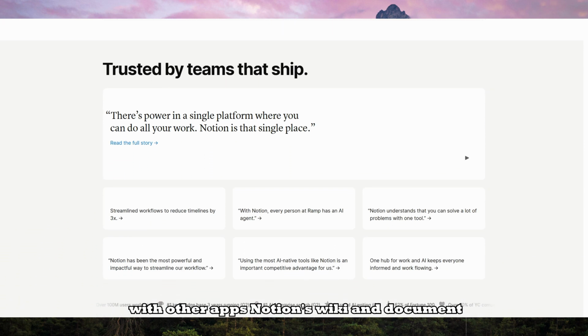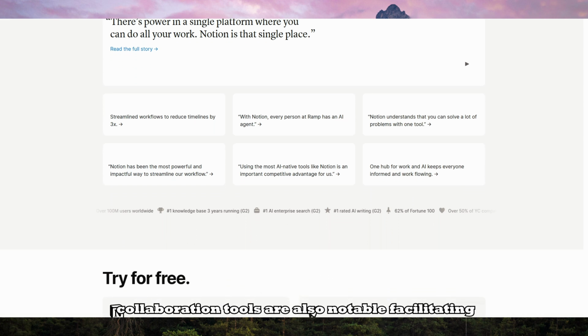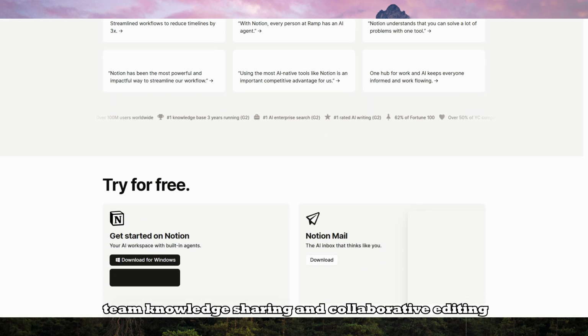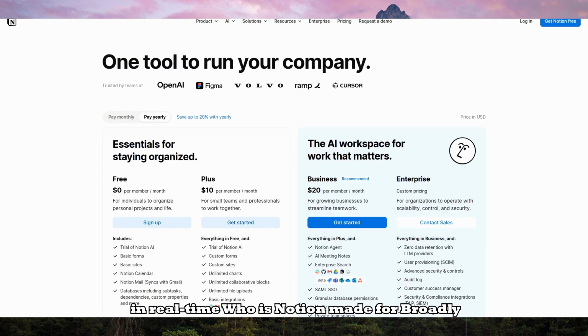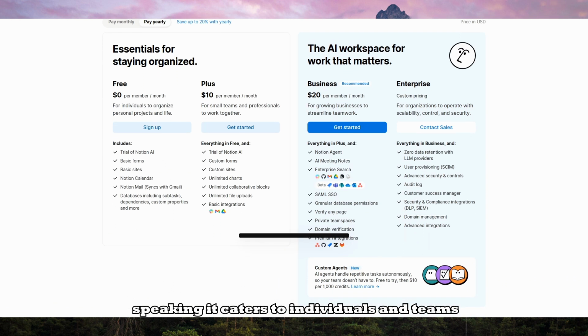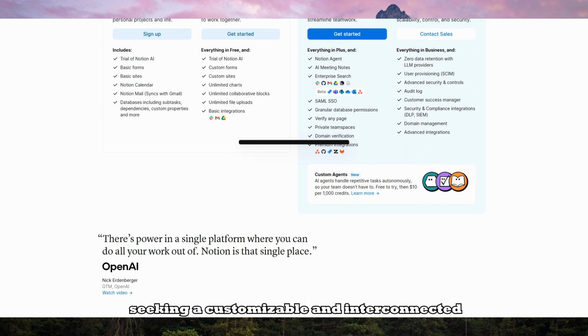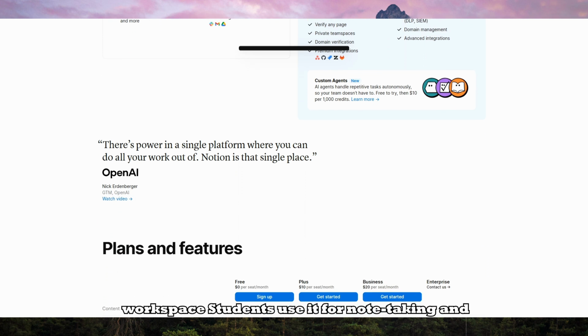Notion's wiki and document collaboration tools are also notable, facilitating team knowledge sharing and collaborative editing in real time. Who is Notion made for? Broadly speaking, it caters to individuals and teams seeking a customizable and interconnected workspace.